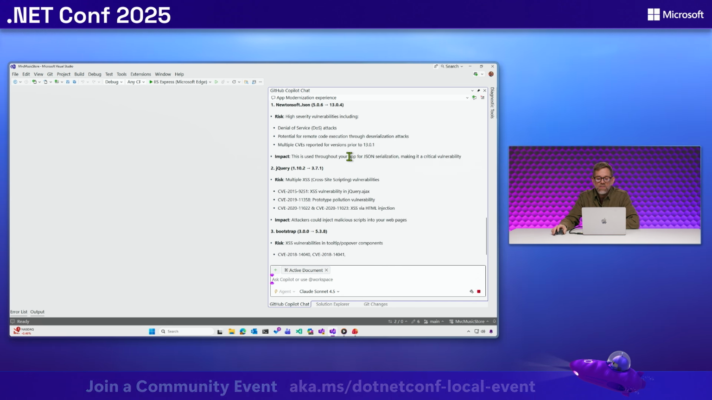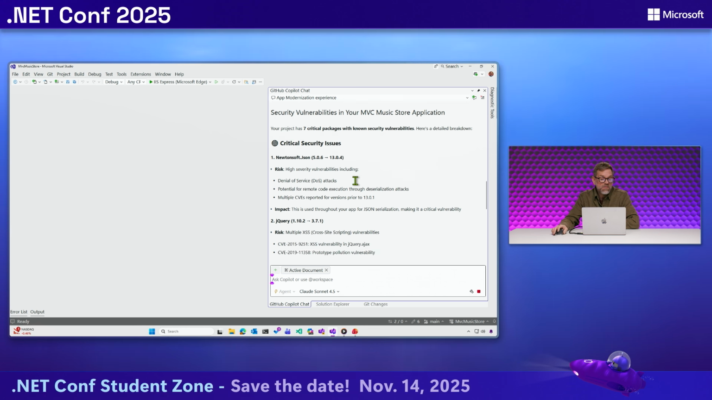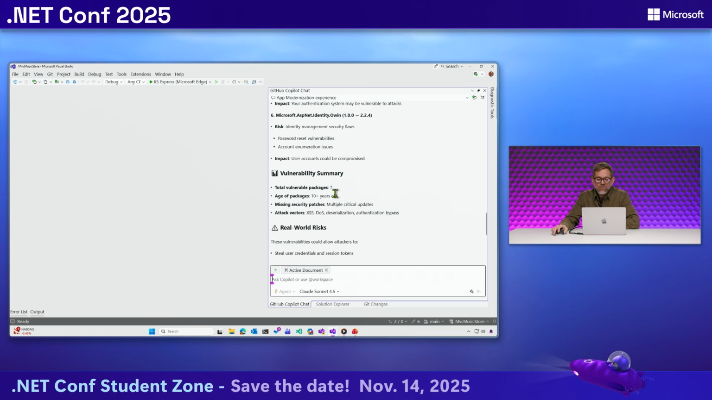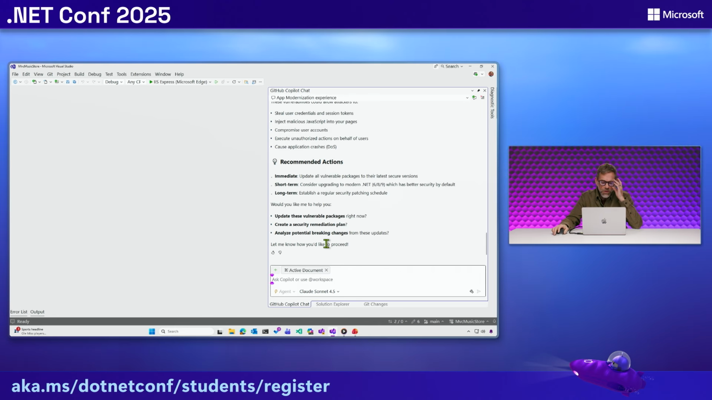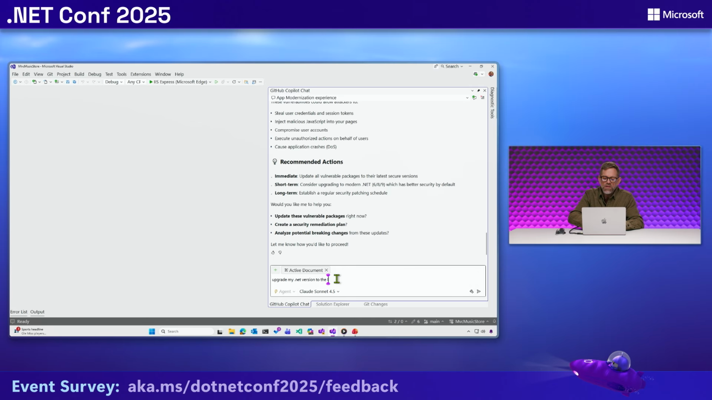And it does the risk rating. So like JSON.NET or Newtonsoft JSON has possibly denial of service attacks that could happen and so on. So high priority issues, and so it kind of ranks them of what I want to do. Very cool. So next up, what I'm just going to say to get this started is upgrade my .NET version to the latest.